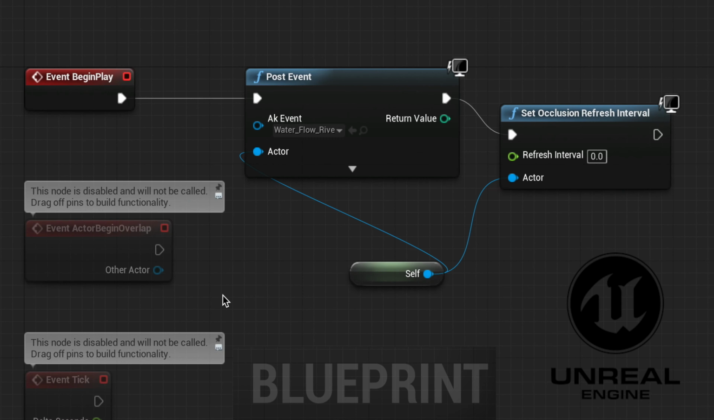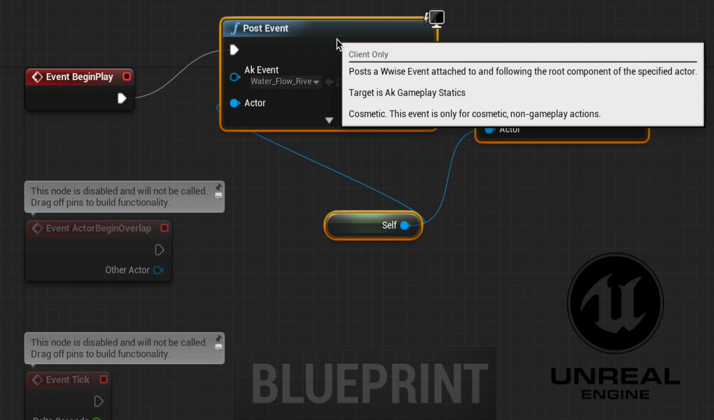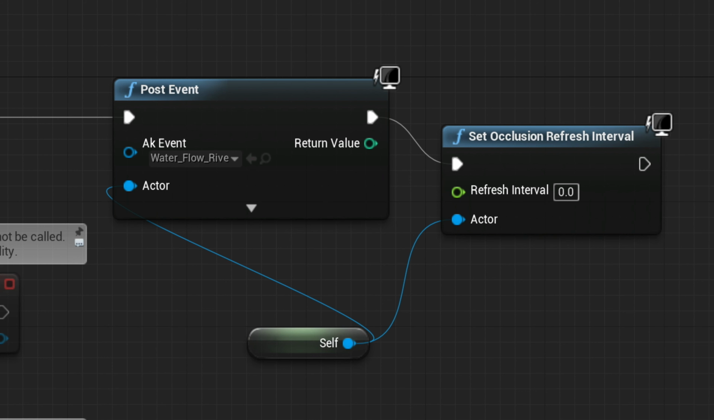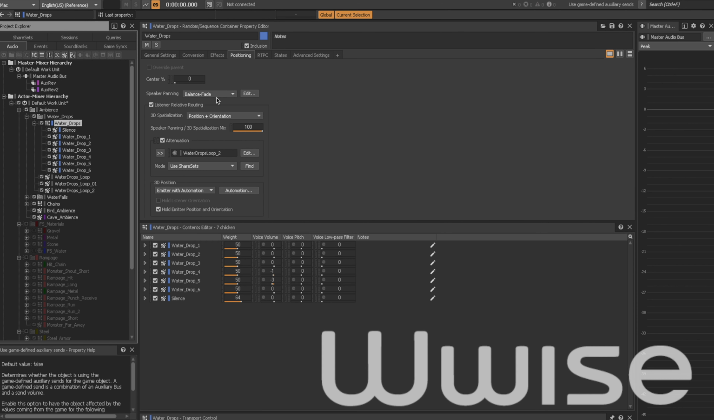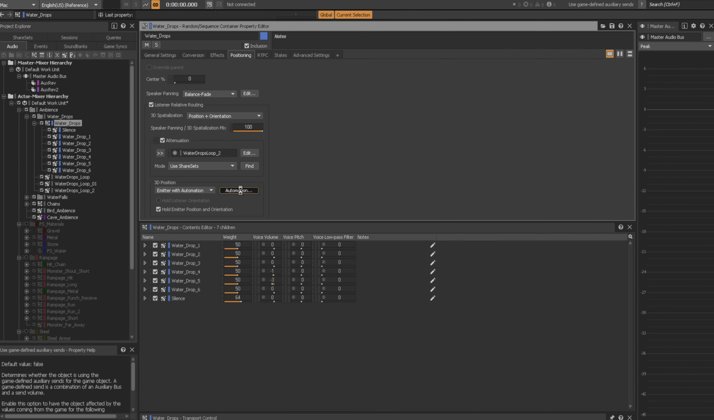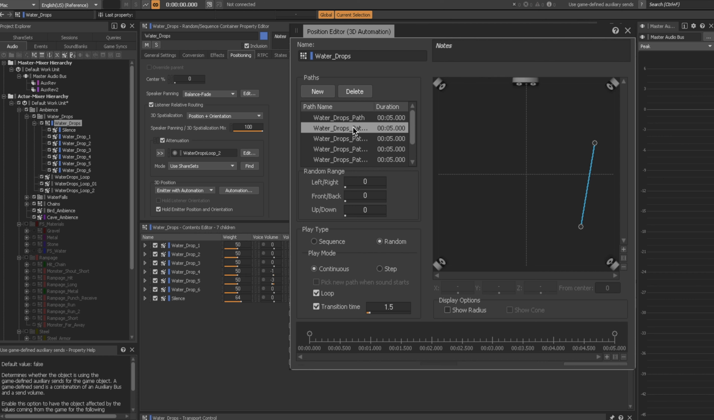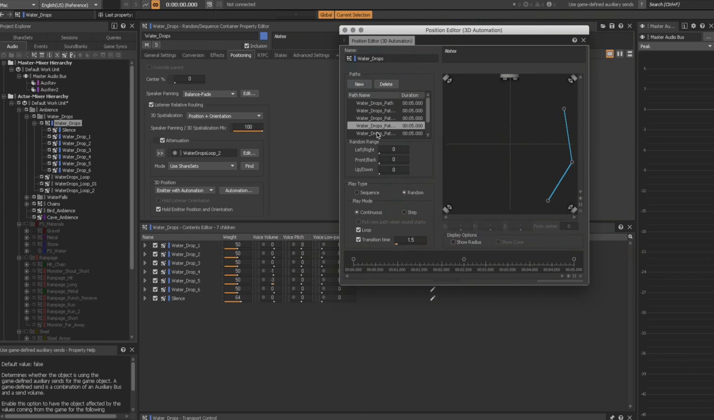Each object has its associated blueprint where the Wwise AK event is attached to, alongside an occlusion refresh interval module and a reference to the object itself. Originally, I created multiple instances of one-shot SFX with emitter automation and different paths. Due to the constant low-pitched waterfall sound, I decided not to implement this technique.